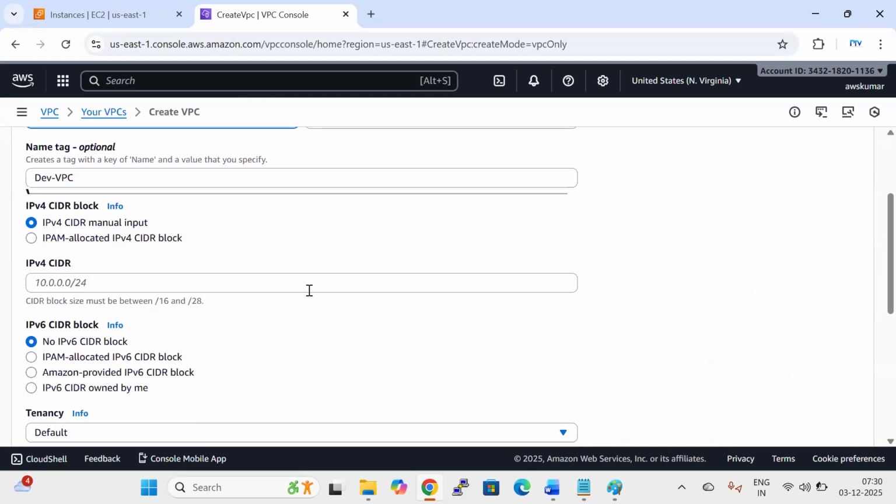And the CIDR block is 10.100.0.0/16. So whenever you are creating the VPC, AWS is saying that the VPC should be in the range of /16 to /28. Okay. So whenever the slash value is increasing, the number of devices inside the network will be decreasing. If you see /16, the total number of devices will be 65,000 devices.